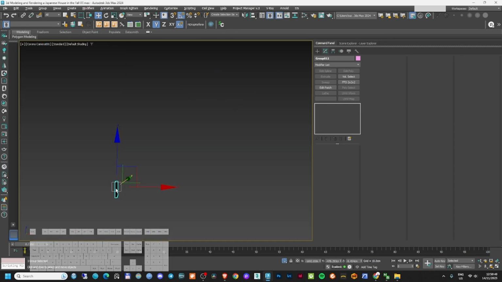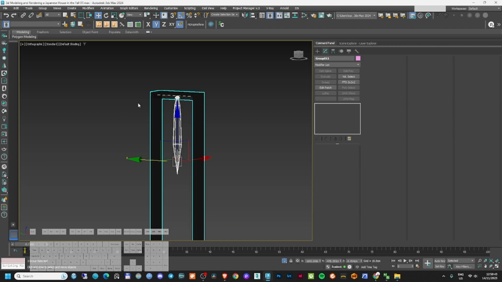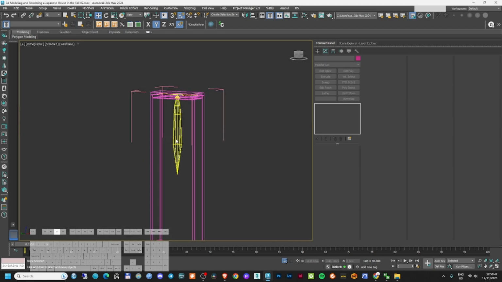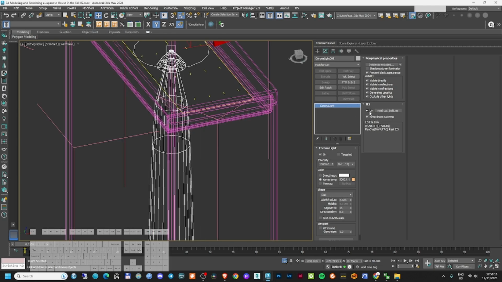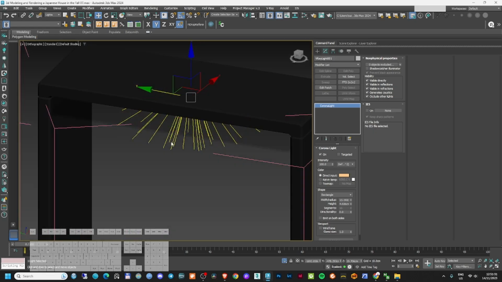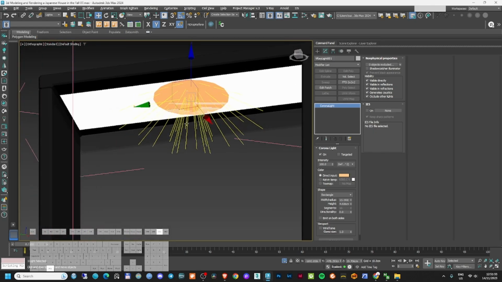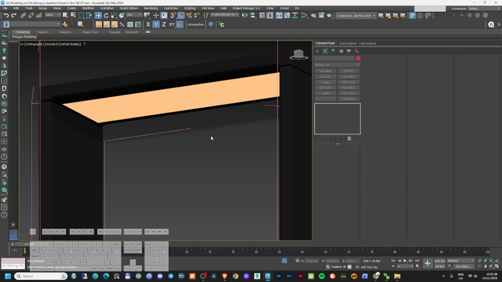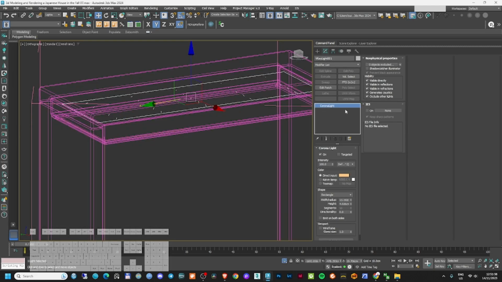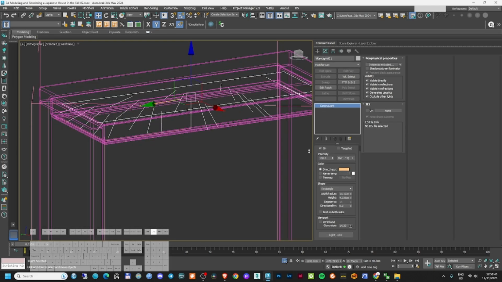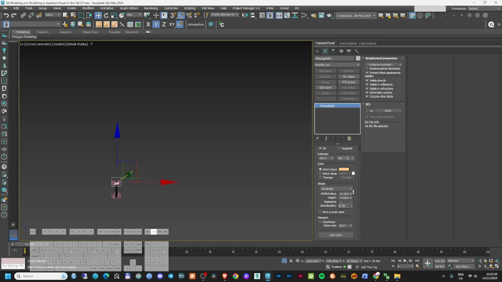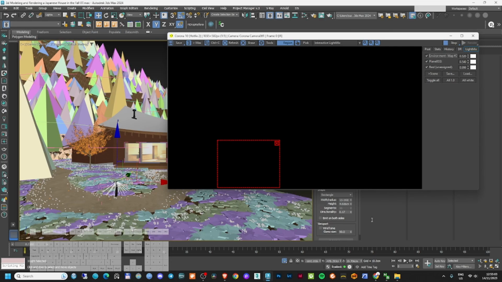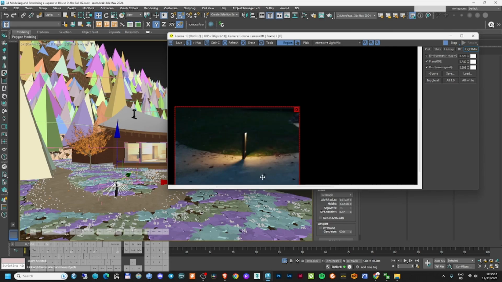Let me isolate my thing, group open, select my light. And what I'm going to do, I'm going to take out the IES from here. I don't know why there are two lights in here, but I will just delete this one and leave only this. I will change my gizmo size, add some directionality to it, see how the light is looking. I think it's looking nice.